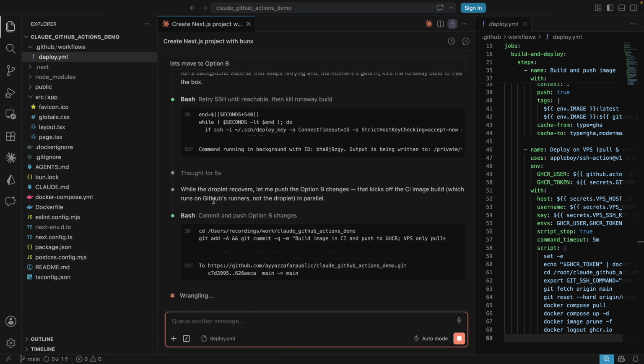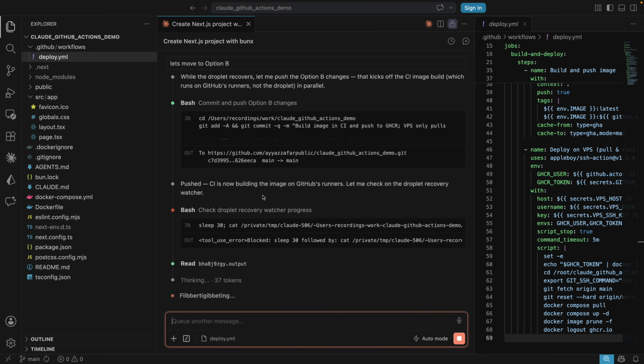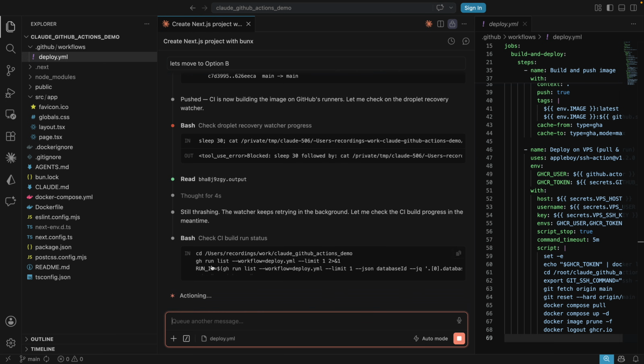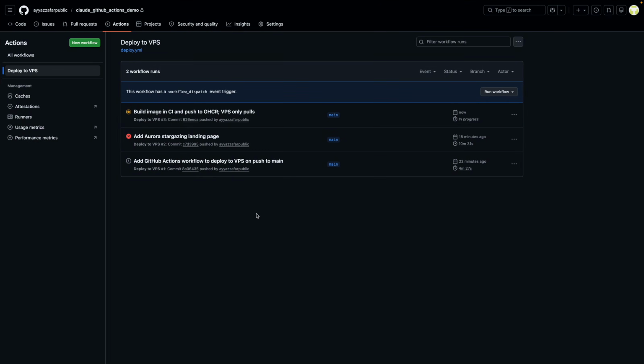Okay, it is saying that while the droplet recovers, let me push the option B changes that kick off the CI image build, which runs on GitHub. So it has pushed the changes. CI is now building the image on GitHub runners. Let me check on the droplet recovery. It is saying that it is still not responding. So let me ask it something. Let me cancel it. Should I manually restart the droplet on DigitalOcean? Okay, yes. So we have to restart.